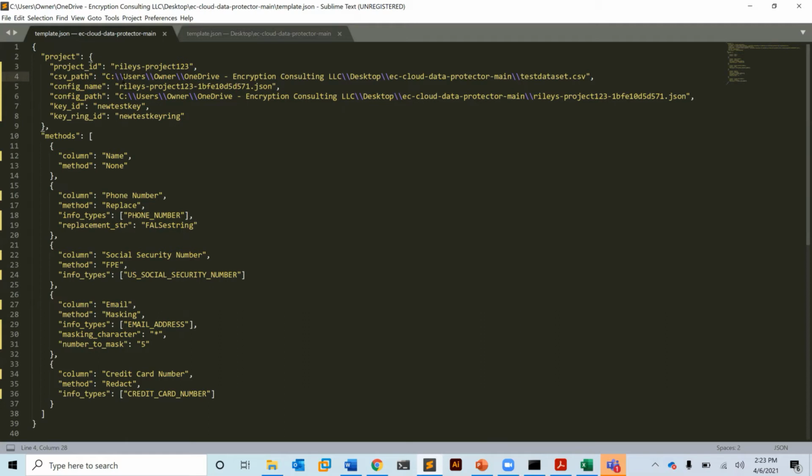Ensure when you're putting in a path that you do double slashes, because with just single slashes, it will error out. The config name is the name of the key JSON file you just downloaded, and this is the path to it. Again, remember those double slashes. Now, if you're using FPE, which I am, you'll need to put in the key ID and the key ring ID. If you're not using FPE, then go ahead and leave these as none.